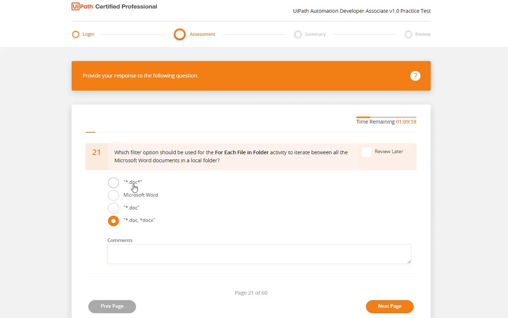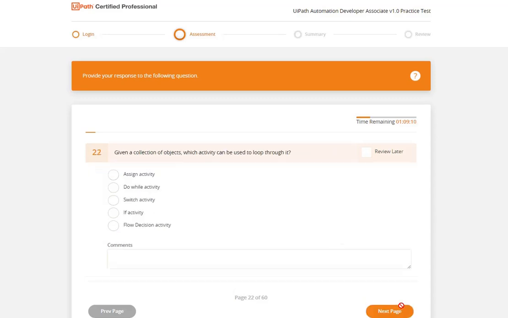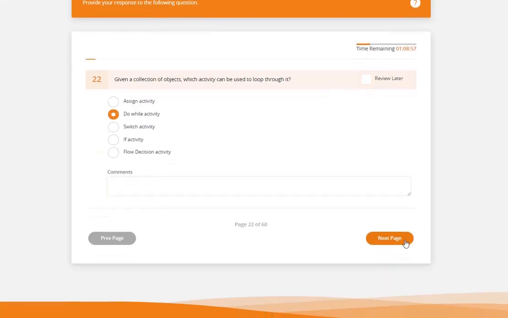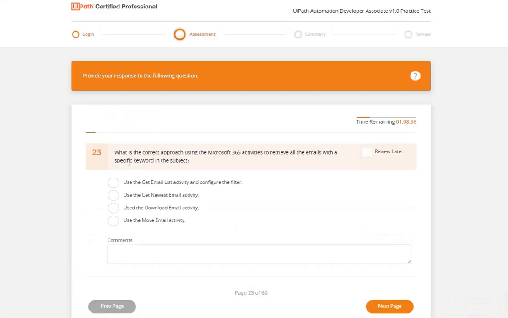Yeah, I think this one. See, the star dot star docx means it will accept docx as well. So first is the right answer. Go to the second question. Given a collection of objects, which activity can be used to loop through it? Loop. Okay, assign activity, there'll be no loop. Do while, yeah, loop is there. Switch, no loop. If, no loop, so no. Answer is do while. Go to the next one.